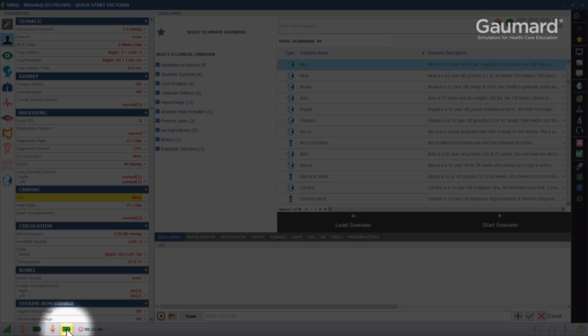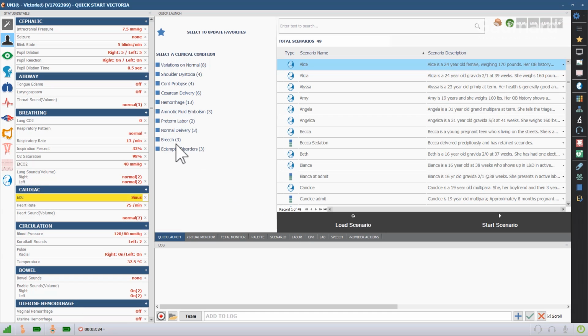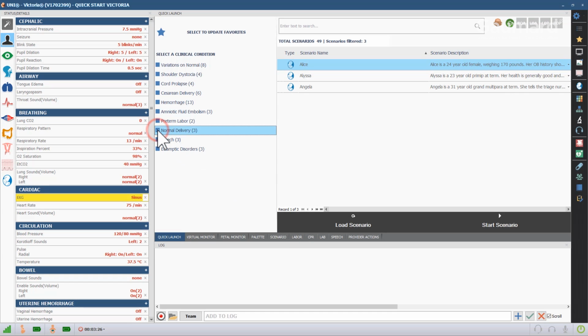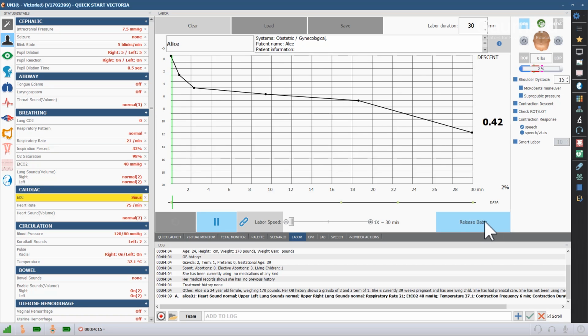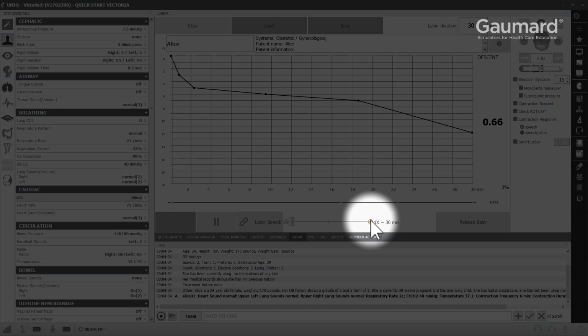Make sure the baby has sufficient charge to run a complete labor. Once Victoria is completely prepared for the birth, click the normal delivery category in the Quick Launch page. Select any of the scenarios with a baby icon and click Start Scenario to begin the labor. If you want to run an accelerated delivery, you can use the labor speed slider to speed up the scenario.